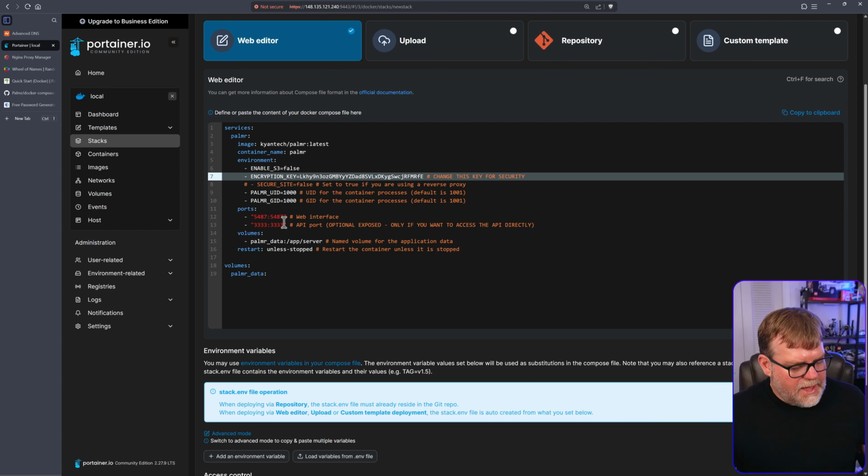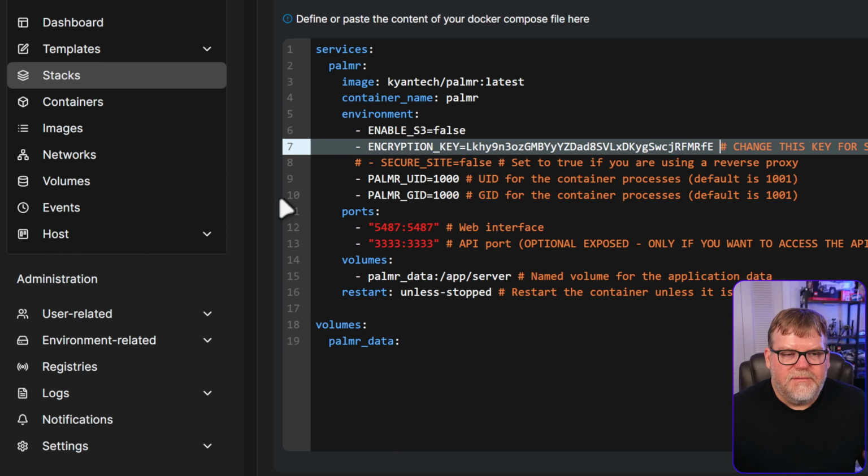Next up, we have a couple things. We have our ports. And we are going to be filtering our traffic through Nginx Proxy Manager, which means no exposing any ports from our container. If you do not want to do this step and you don't want to make it internet facing, then just leave these ports open. The same thing goes for the API port.